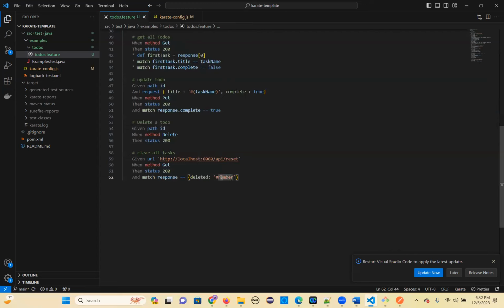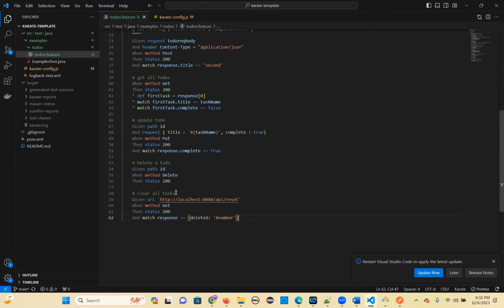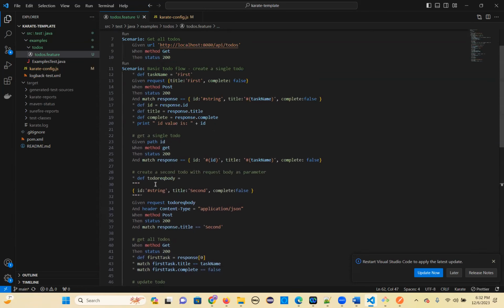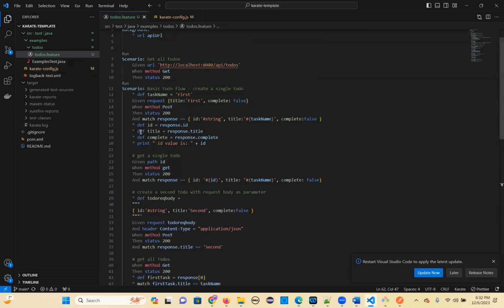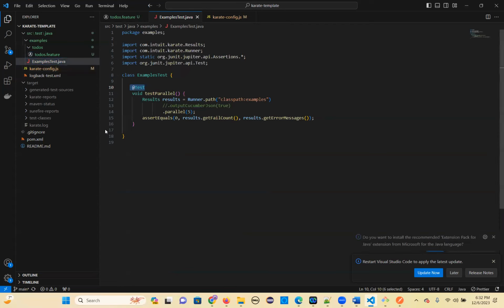How many were deleted? The number you will get. We don't know the number, right? That's why I'm just giving a hash number. This is how we are going to write the to-dos. And then we basically have a Karate test case to run, an example test.